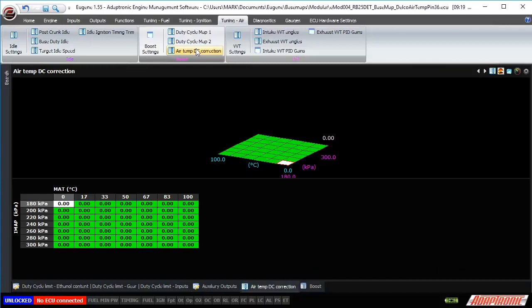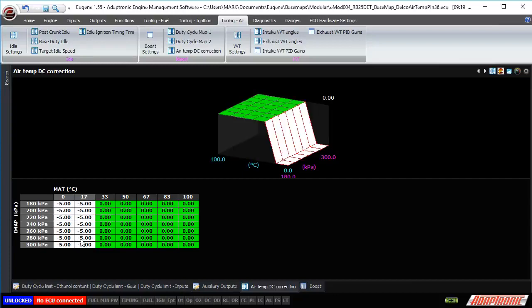So in theory, this map should all be at 0, but on some cars I've found that lower air temperatures with the same duty cycle end up producing more boost. And so in this case, you could enter a negative value at the lower air temperatures, so that percentage gets subtracted from the duty cycle.